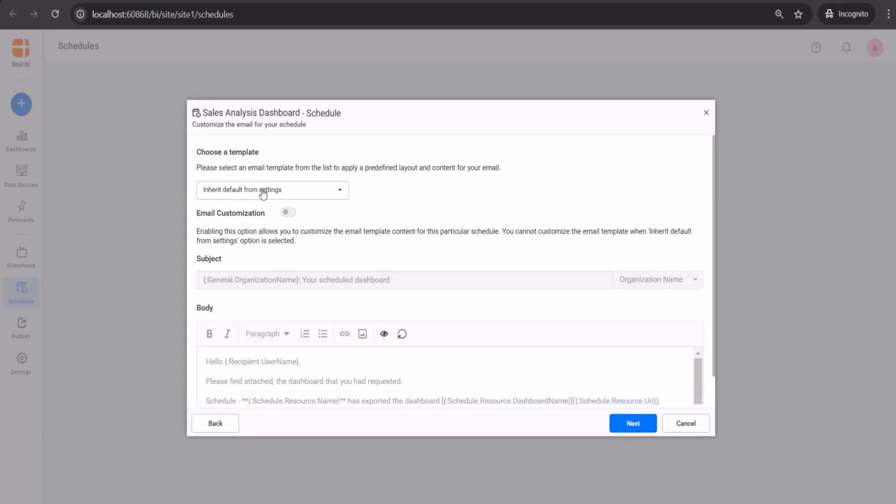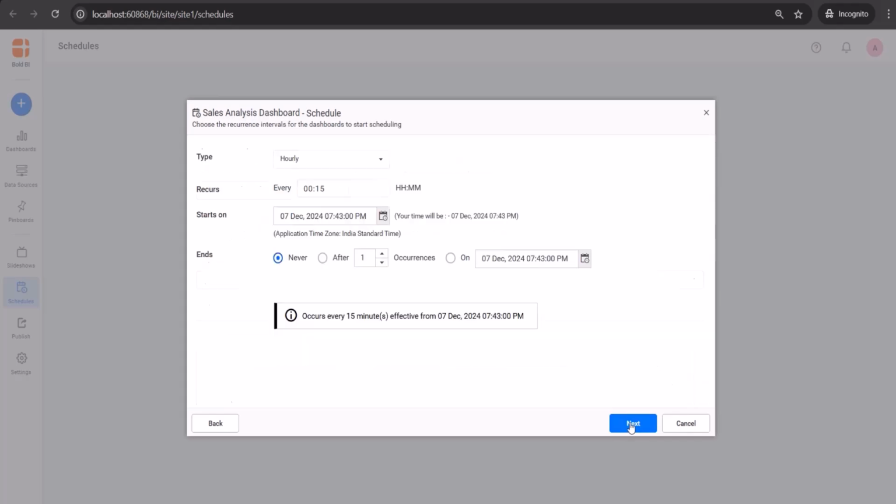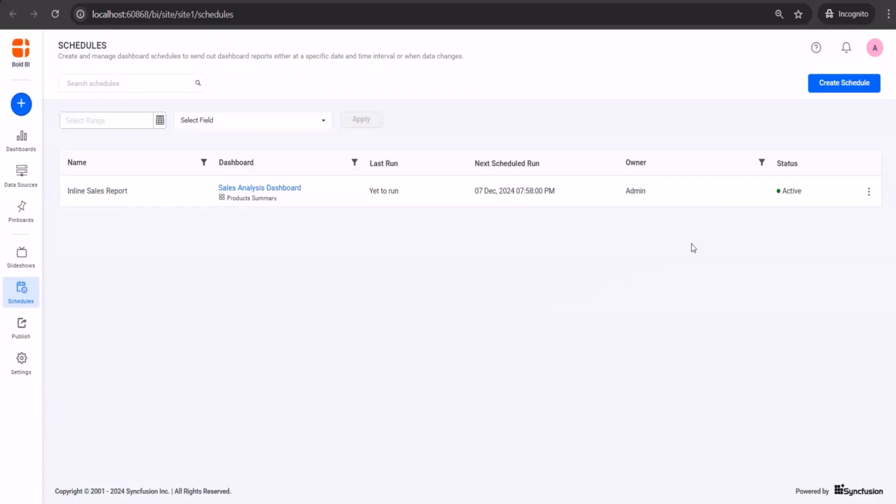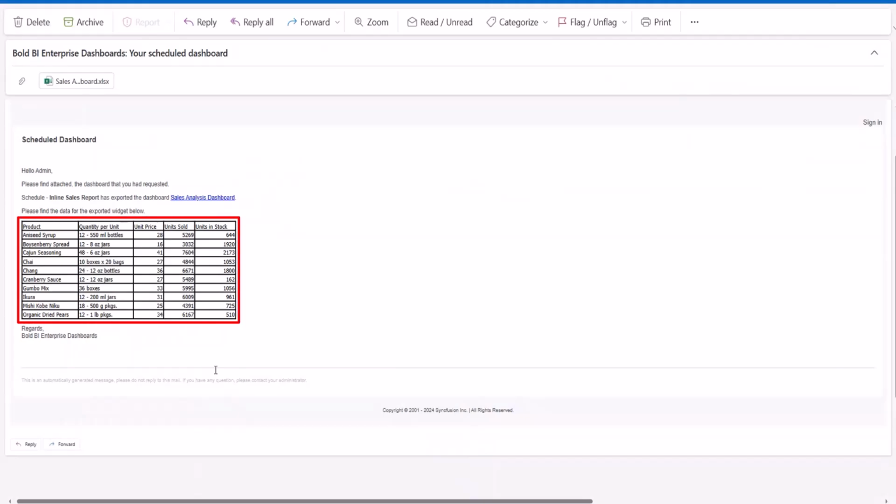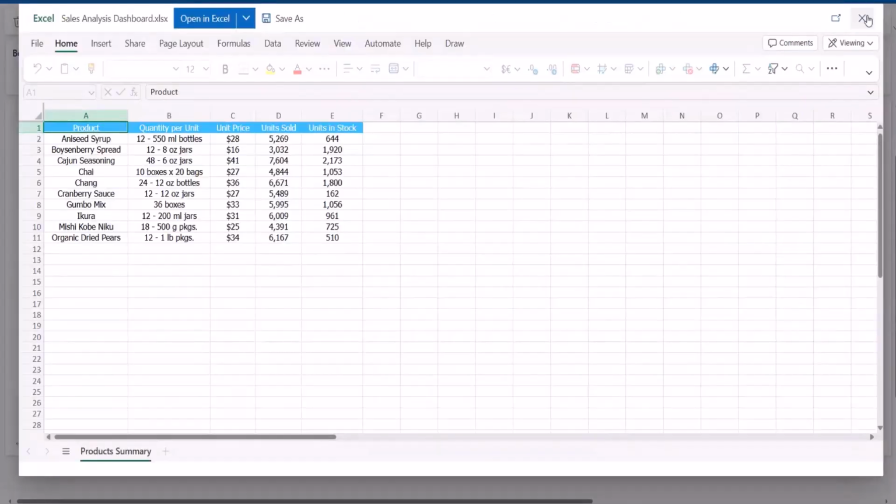I click Next. After that, I select a custom email template, configure the schedule details, and run it. The response data is received in a grid format in the email body and as an Excel attachment in the scheduled email.